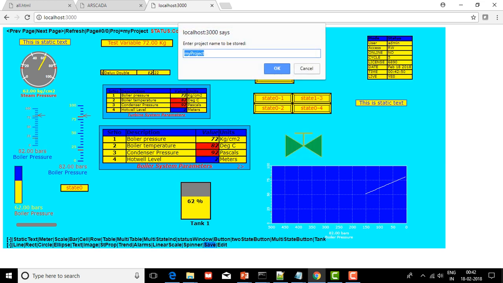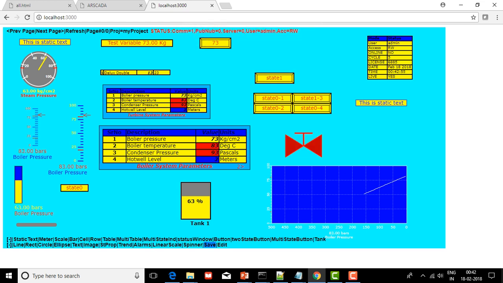Save it, and it will ask for the project name. You can save it as something else, and the edited project gets saved onto the NJ-SCADA server. So this is the MSCADA client.